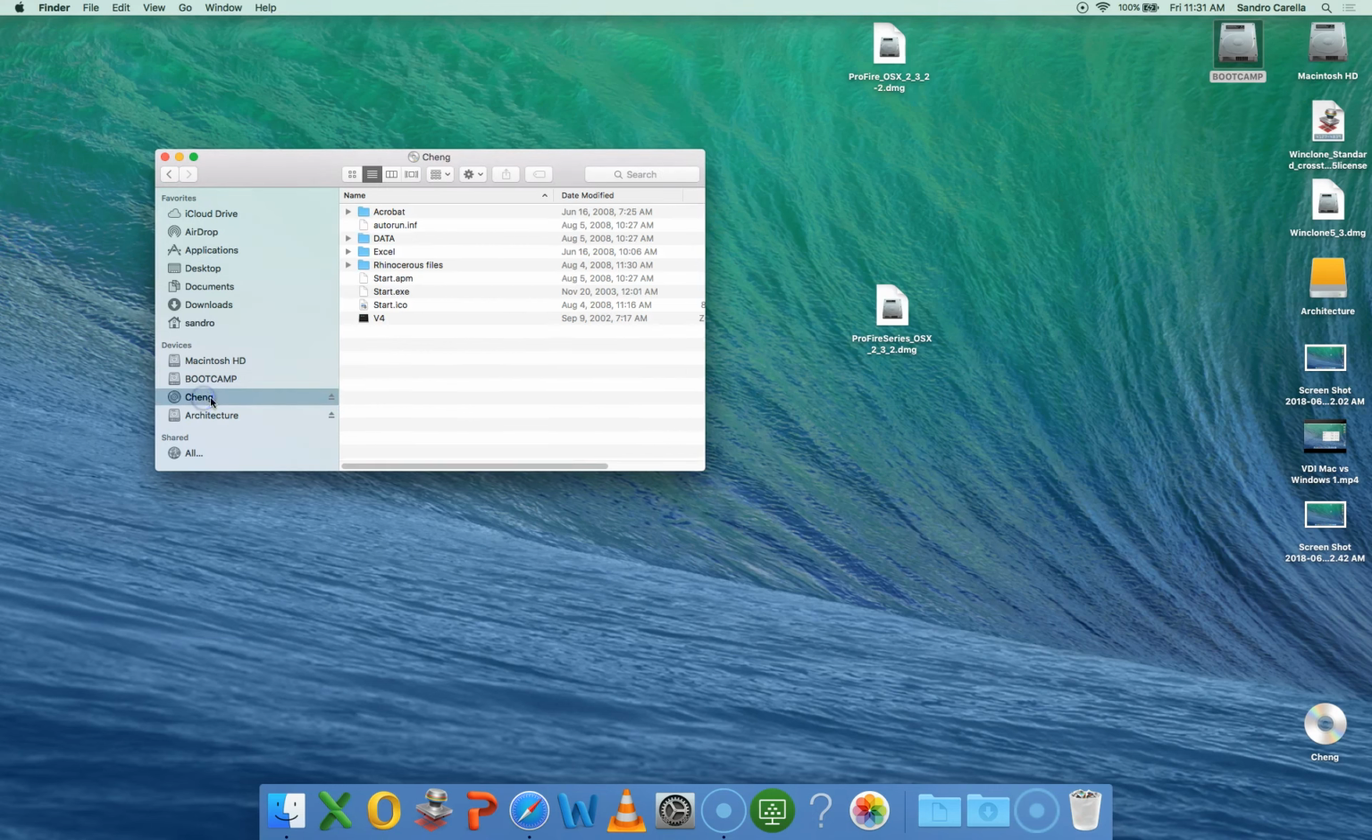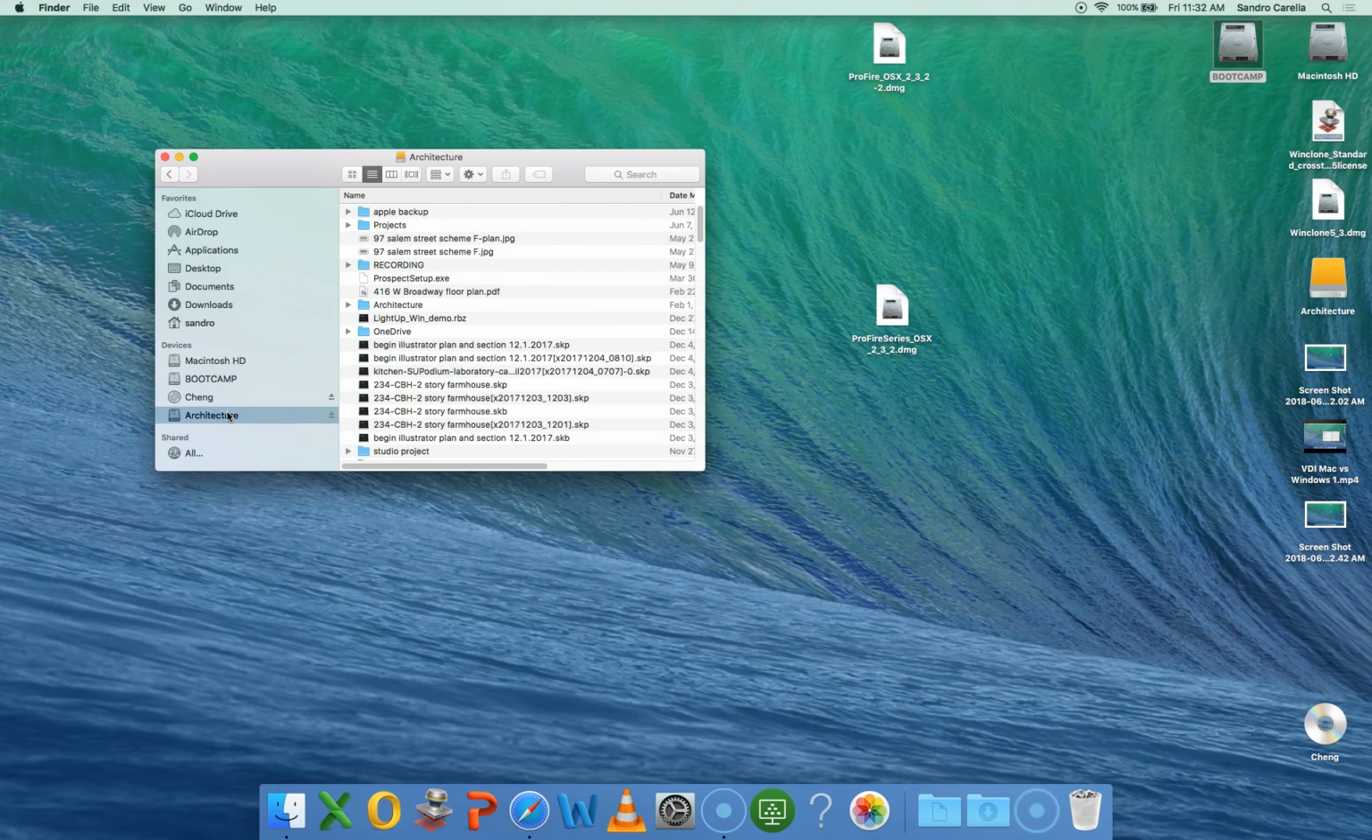This is a CD-ROM that's currently inserted inside the CD-ROM drive. This other one is a hard drive that I have connected to this computer. So if I were to put a thumb drive in one of the USB ports, it would appear as an icon here as well.